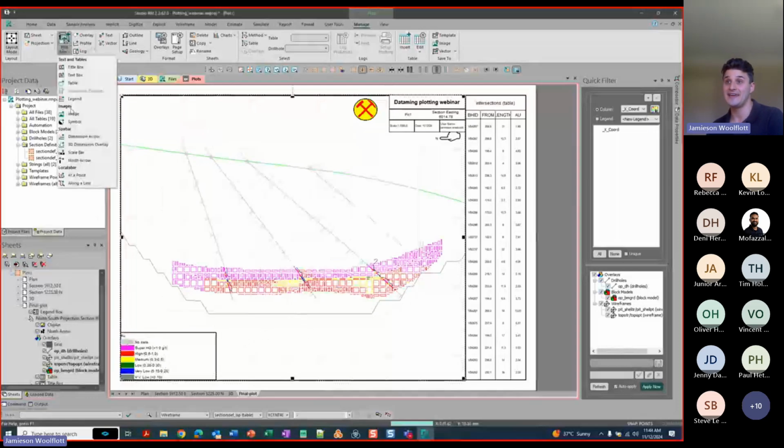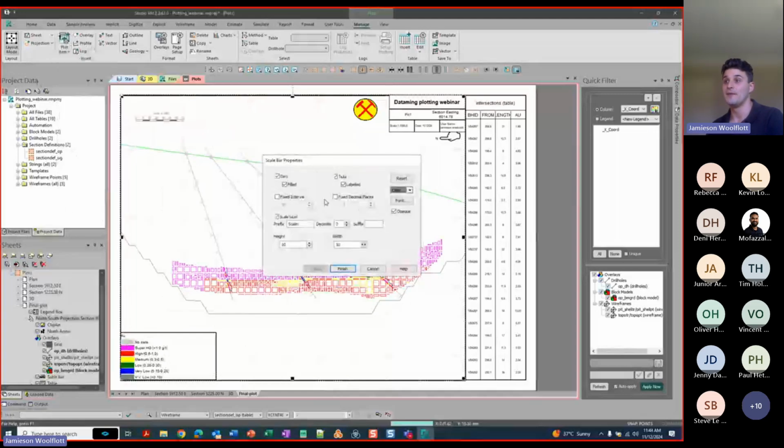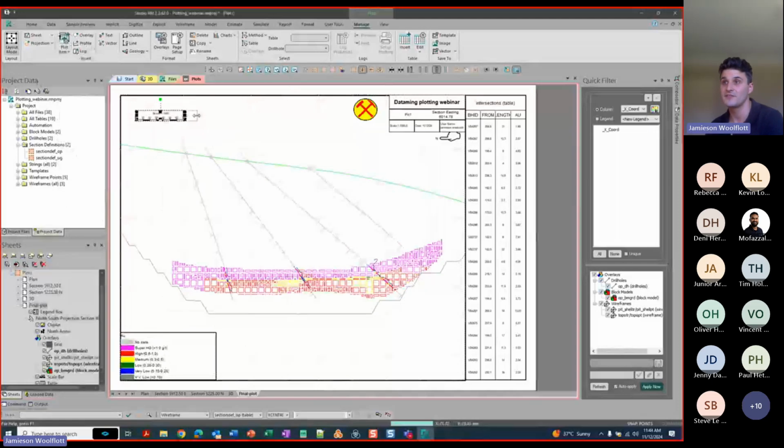I'll add a scale bar. And so we can pick the scale bar intervals, the scale bar color, the height and the width. I might change that to 90. And height can stay as 10. And I'll just drag that out a little bit so that it goes out to a nice even 100. And I'll position that down in the bottom right corner. And so there's my scale bar.